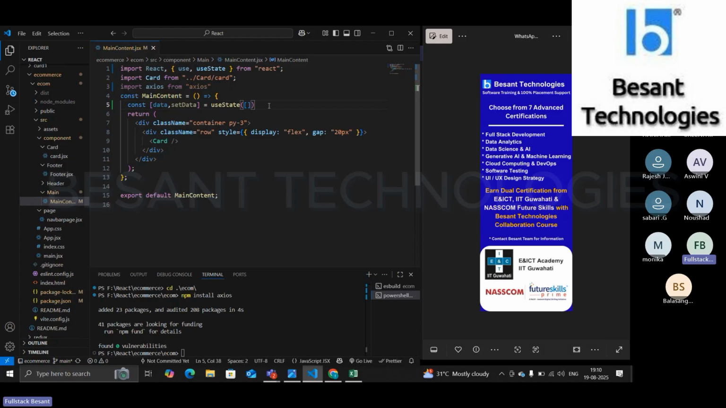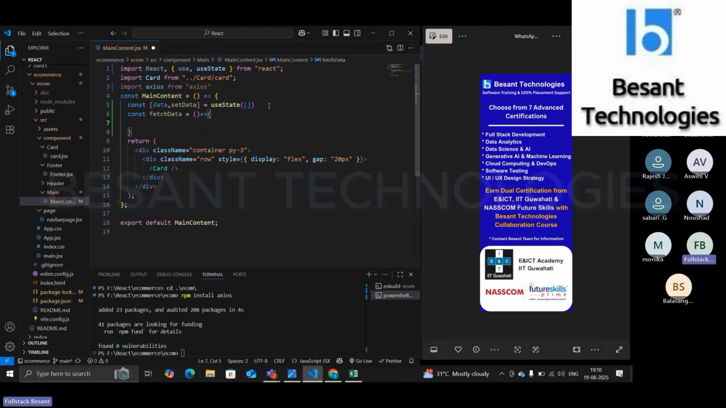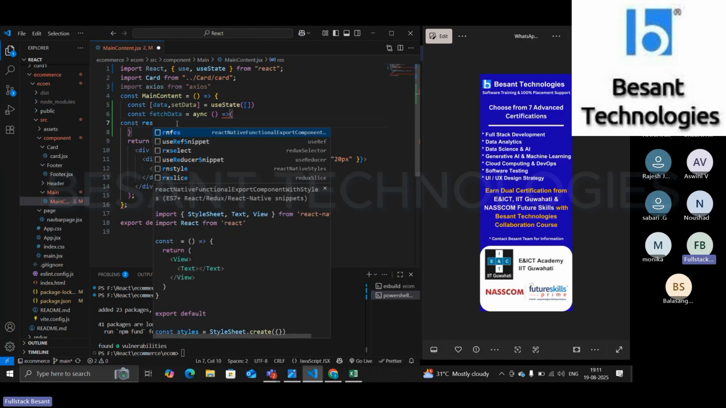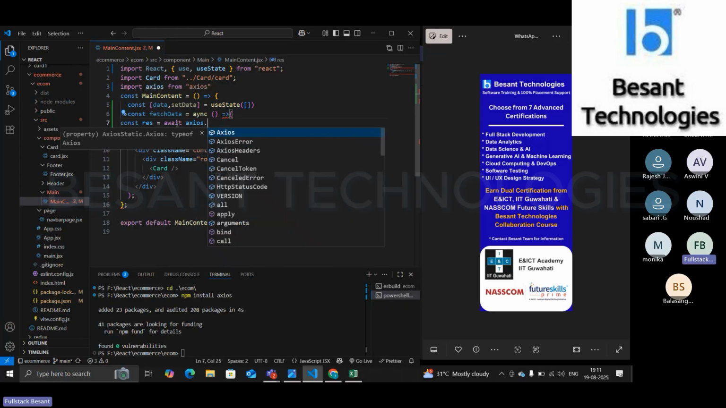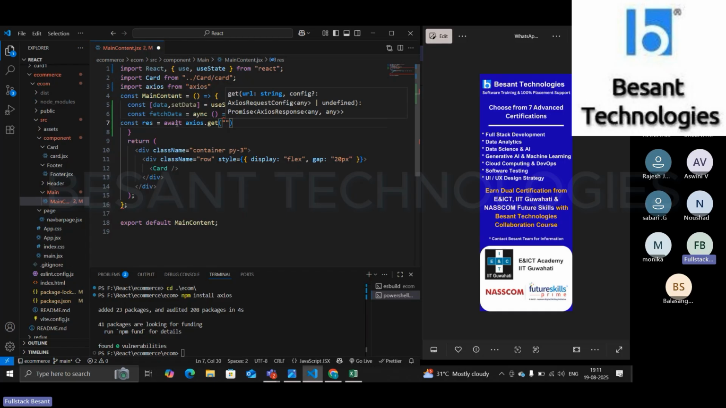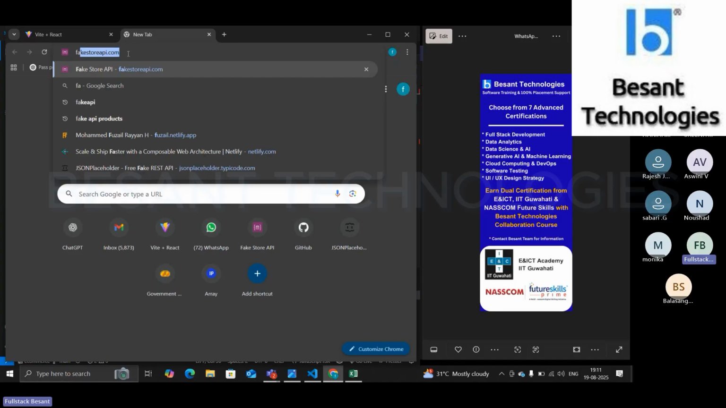Now I'm going to write my function, fetchData as the function name. I am going to use an asynchronous method with async and await. So here, const res equals await axios.get, and I'm going to retrieve my fake API as of now.